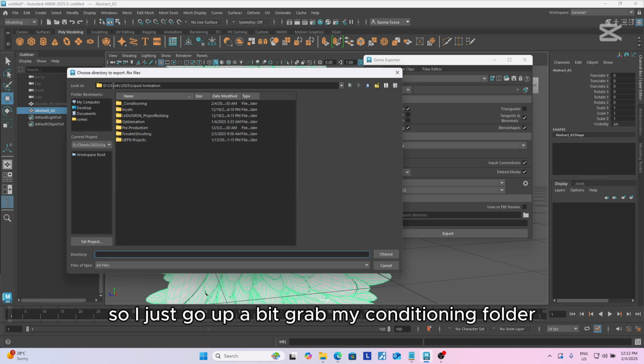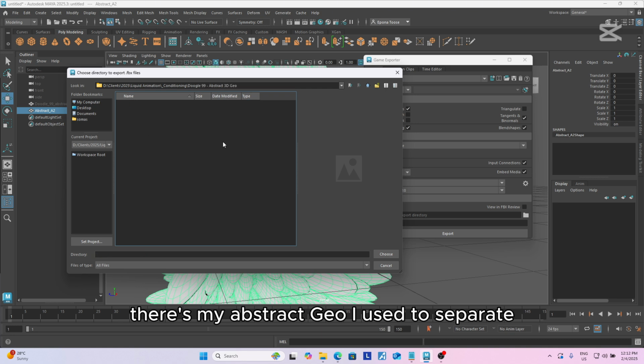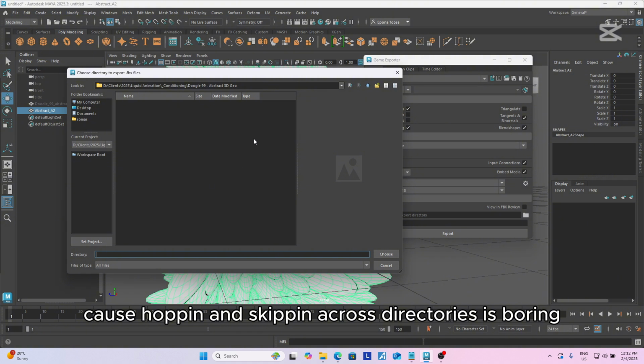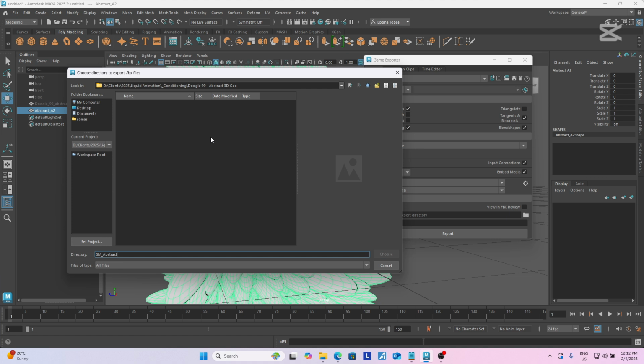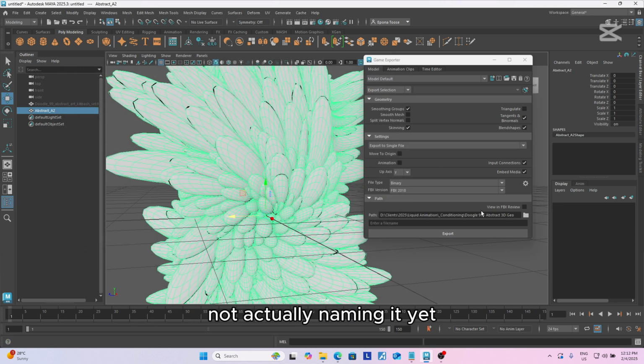So I'll just go up a bit, grab my conditioning folder. There's my abstract geo. I used to separate all my stages into different folders, and now I just try and keep everything associated with an asset in one place because hopping and skipping across directories is boring. So I'll just call this static mesh abstract A2. Right. I'm just selecting the directory, not actually naming it yet.